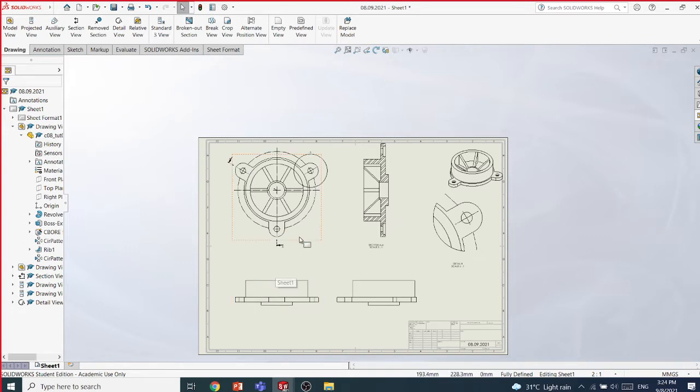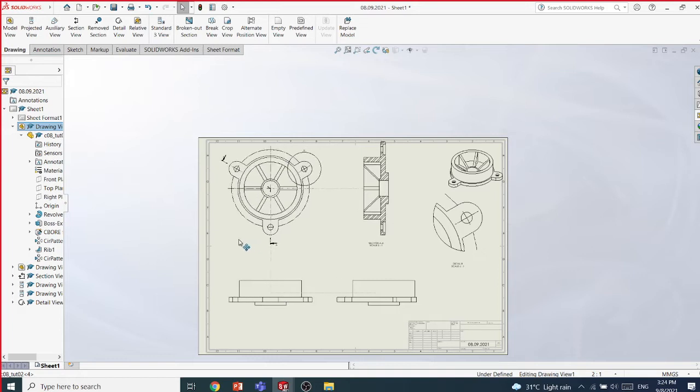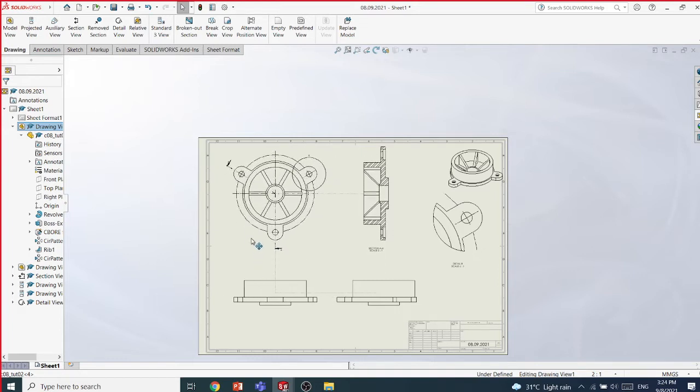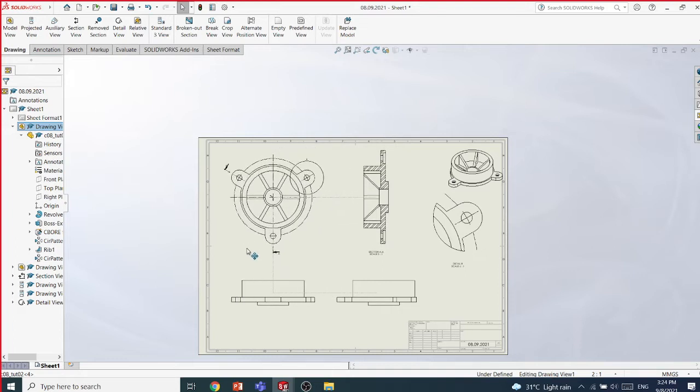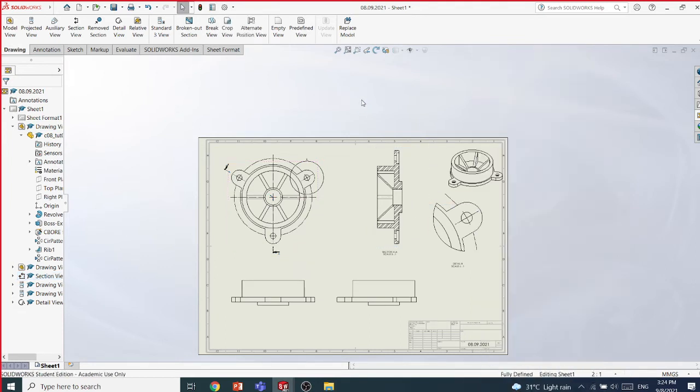Because in the manual class, I have problems. In manual classes, we can't edit the models or edit the drawings as we do in the computer classes. In a computer class, I can put it here and then move it and nicely adjust. In a manual class, if you draw something, you can't move it. We have to erase it and redraw.